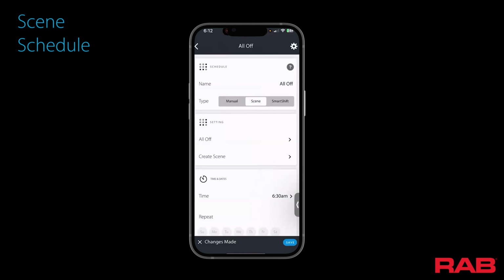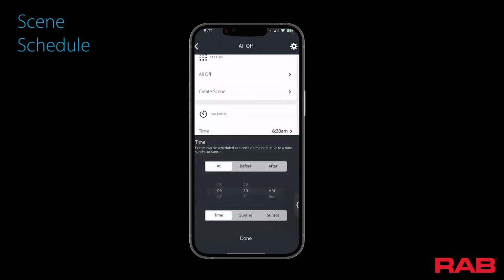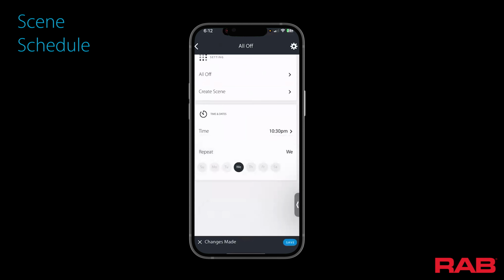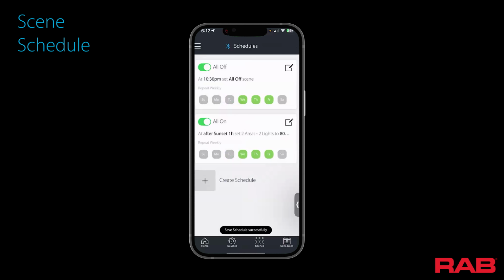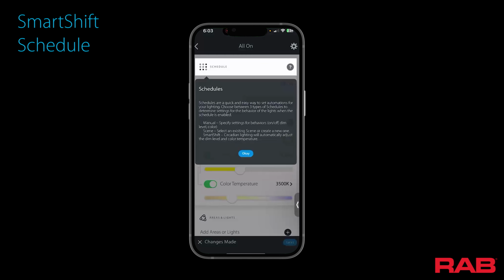Down at the bottom, we are going to schedule a time for these lights to turn off, and we're also going to specify those days as well. We're going to click Save. Now we have our All Off schedule, where that scene is going to trigger at 10:30 p.m. on the lights linked to the scene. To learn about Smart Shift schedules, watch the Enable Smart Shift video.